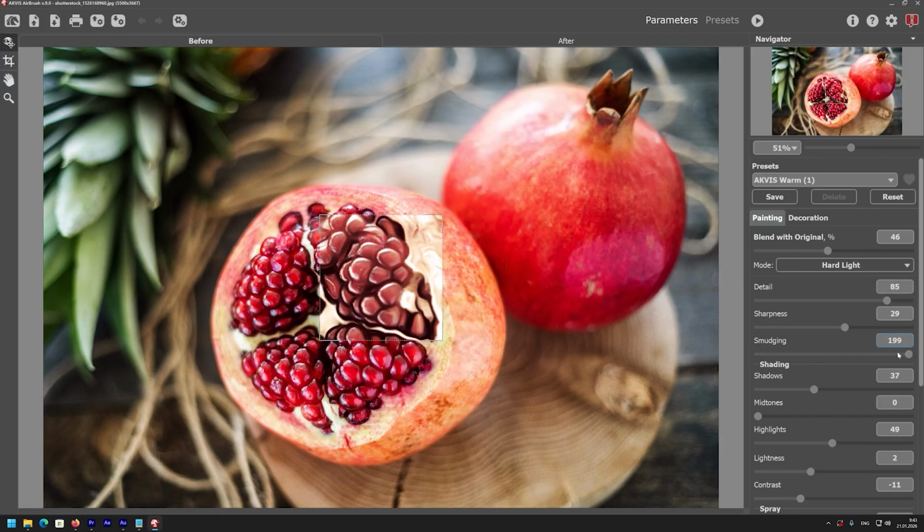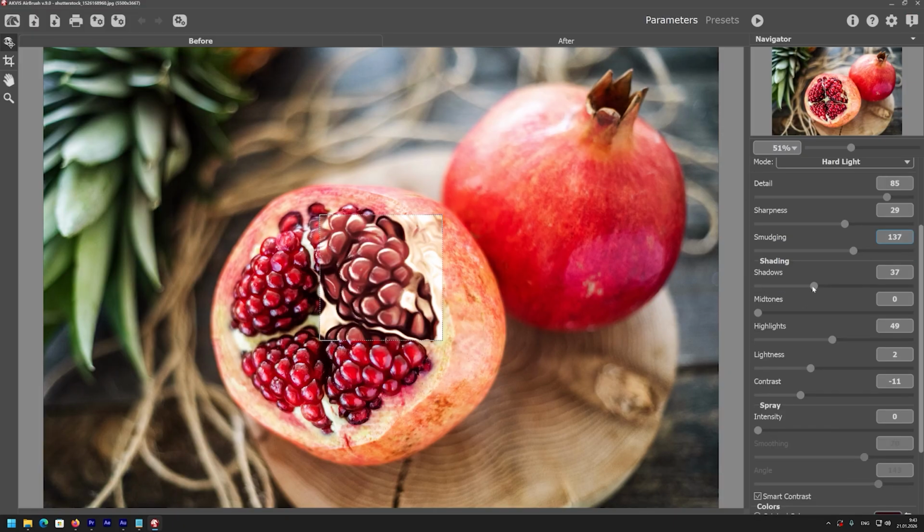Smudging controls the amount of paint smearing. It lets you move from a photorealistic look to a more simplified, painterly style. Shading effects allow you to tone an image with darker shades. You can change colors within a specific range. Lightness, on the other hand, allows you to tone with lighter colors. However, negative values will darken the entire image. Contrast, as its name suggests, adjusts the contrast of the image.